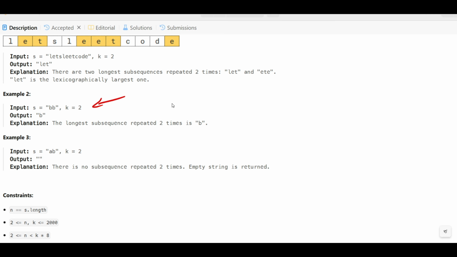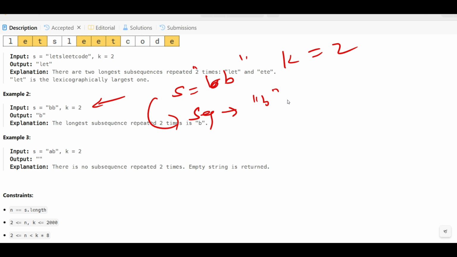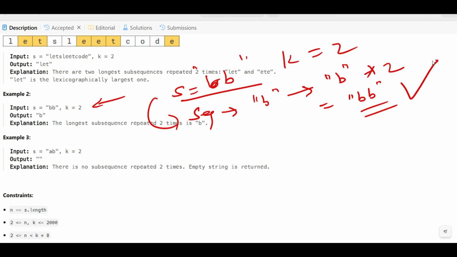If you consider example 2, what have we given? We have given "bb", and k we have given 2, right? So let's try the sequence. If we take the sequence "b" from here and multiply by 2 because k is 2, what will come? It will come "bb", 2 times. So "bb" is a subsequence of this string, right? Yes, it is. So we'll say yes.